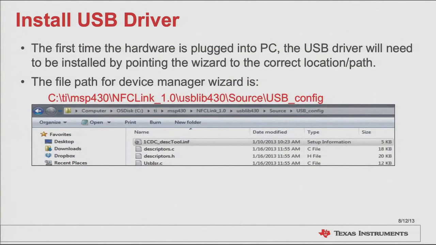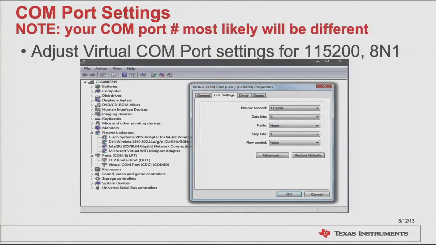The first time the hardware is plugged into the PC, the USB driver will need to be installed by pointing the wizard to the correct location. The file path for the Device Manager wizard is shown in red. Make sure to adjust the virtual COM port settings under Device Manager for 115K baud, 8, none, and 1.